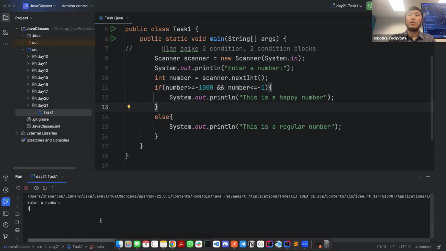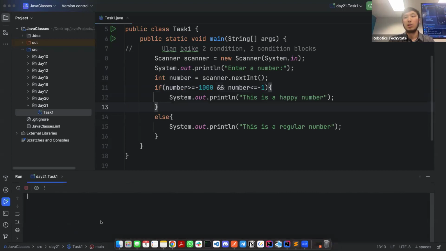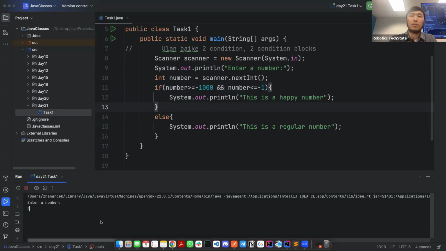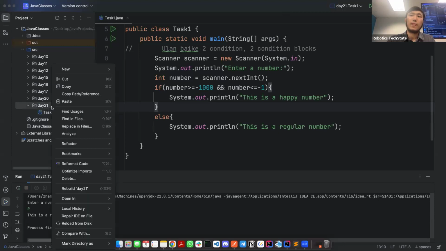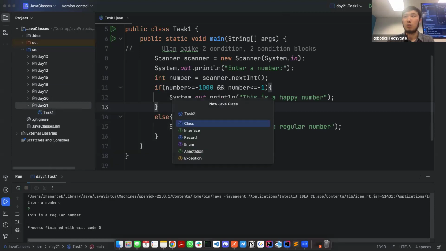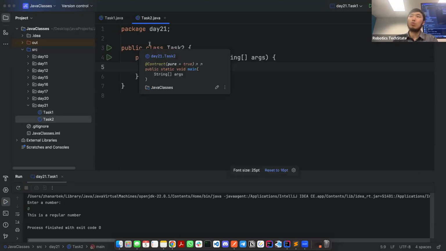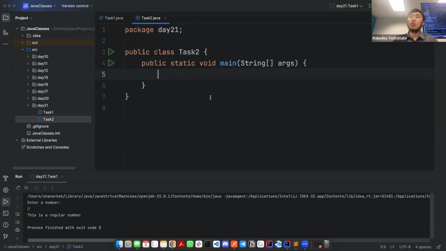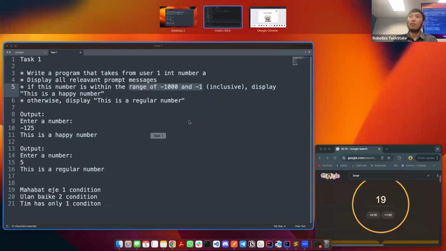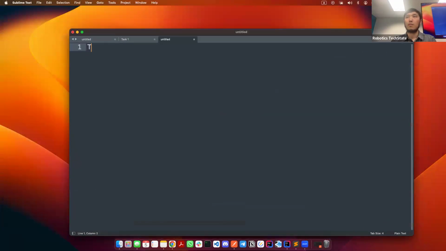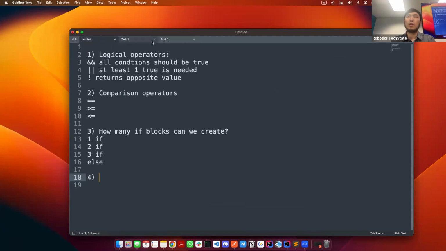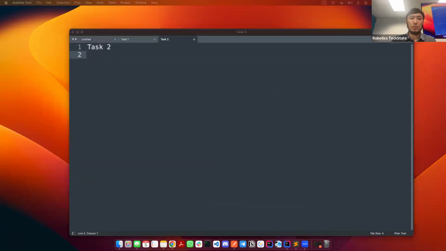500. This is a regular number. 0, regular. All right, let's then move to task 2. Let's create a class called Task2. Create this class called Task2. So let me copy this task 2 for you.